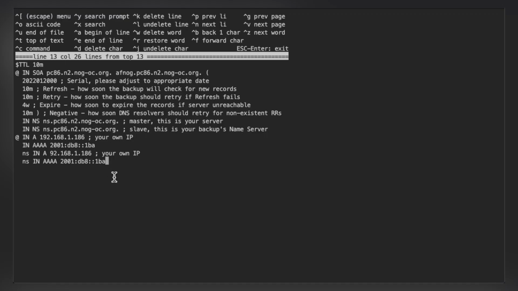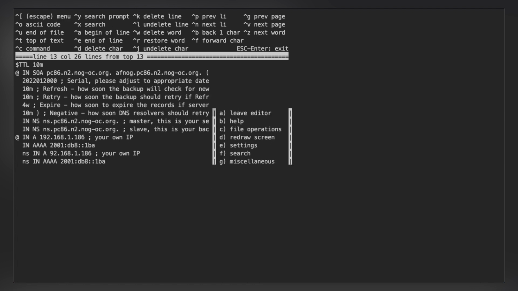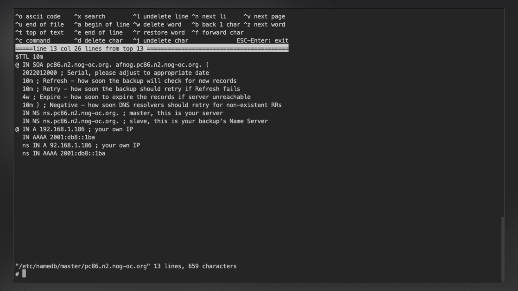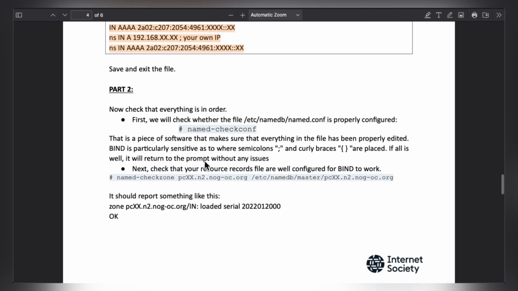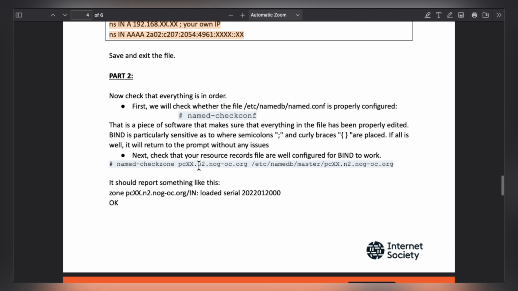you need to just save this file as we did before. So we just do the control semicolon with the editor, and then we choose to save changes. Now you can see that it is saved as well. As we just got it saved, we just want to go back into our documentation and see the next step. So the next step is to do the named-checkconf, to check if our named.conf is clearly configured, so you need to type this command in.